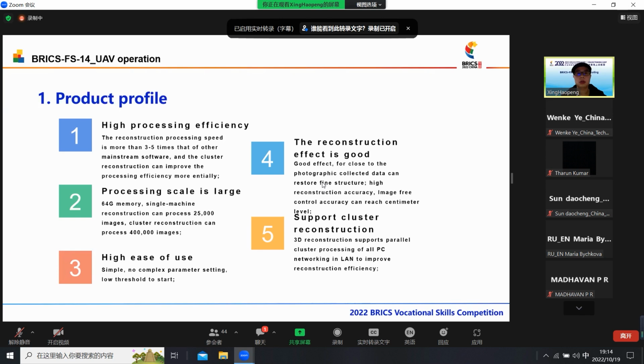Number one, high processing efficiency. Number two, processing scale is very large. With 64GB memory, a single machine reconstruction can process 25,000 images. Cluster reconstruction can process 100,000 images.